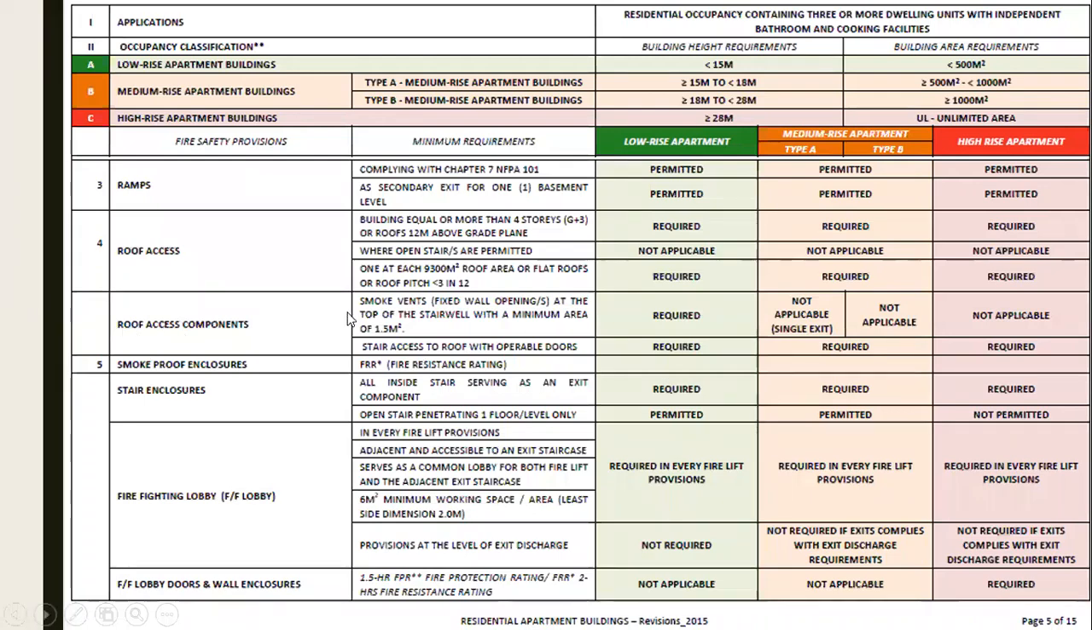Roof access components: a smoke vent for fixed wall openings at the top of the stairwell with a minimum area of 1.5 square meters. It is required within the low-rise building. For the medium rise, not applicable for single exit, and for type B, not applicable, and not applicable for the high rise. So this one is talking only about the low-rise buildings.